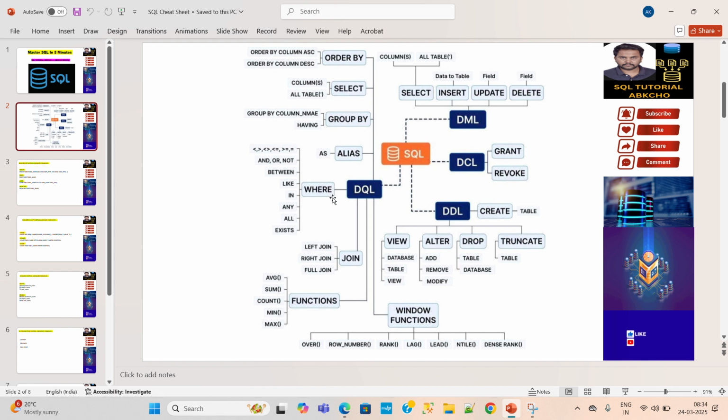And then in the where clause, we can apply operators like comparison operators, logical operators, between, like, in, any, all, exists. These operators we can apply with the where clause to filter our results. And then we have the joins in DQL. We have four kinds of join: left join, right join, full join and inner join. And then in DQL we can use aggregate functions like average, sum, count, min, max.